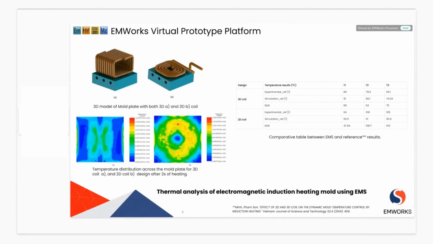This is the transient temperature after 2 seconds. We can also see the table containing comparative data between EMS and some reference results, which include simulation results and experimental results. We see very good correlation between our software and the other simulation and experimental results.